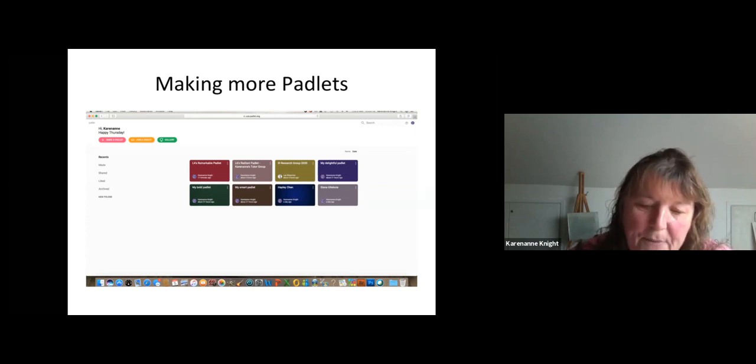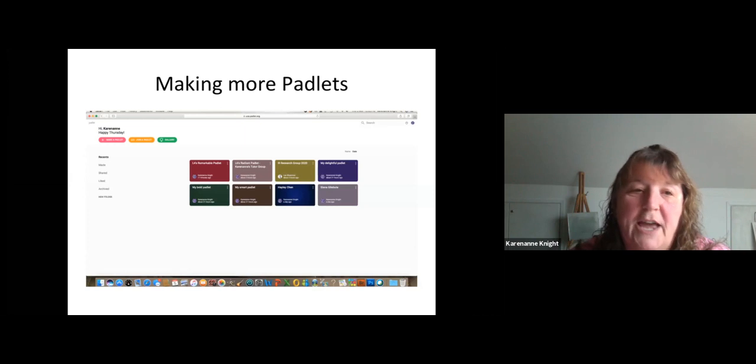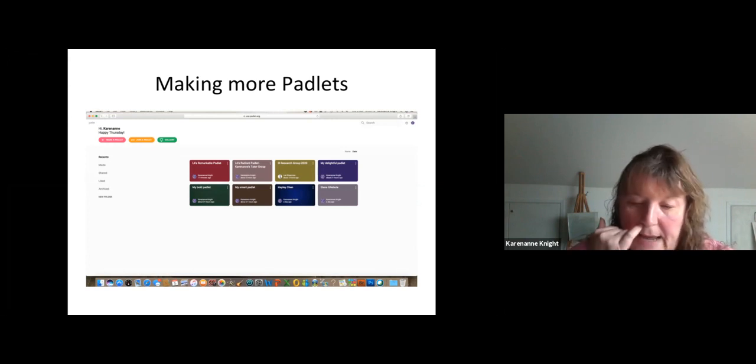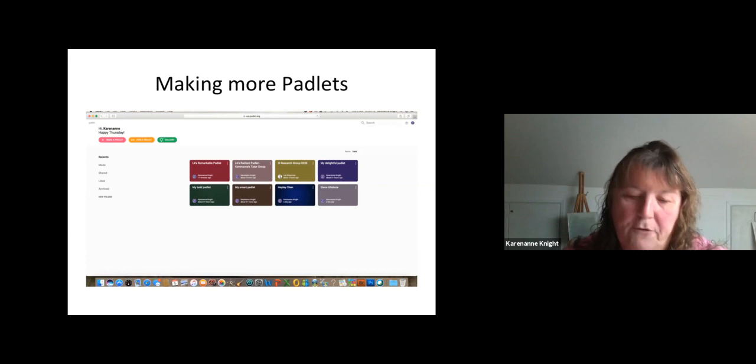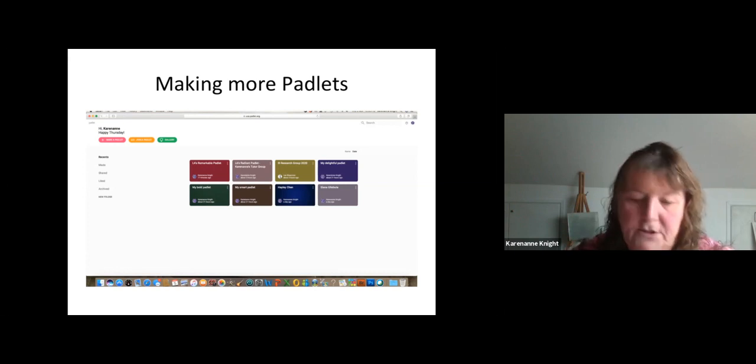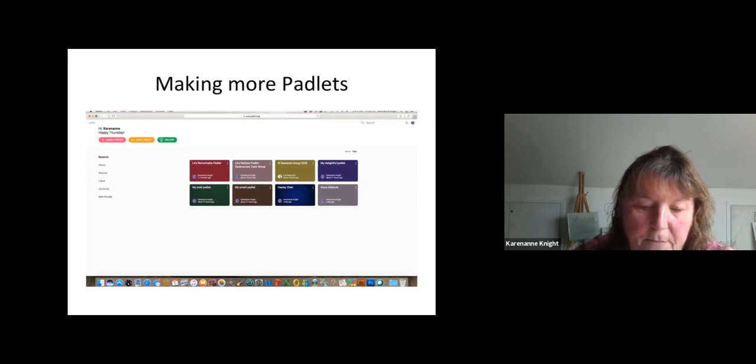You can make as many Padlets as you wish, and you can also share and like Padlets. You can also archive your Padlets. As you'll see later, they are quite big now, and we're discussing how and with what frequency we might archive them, due to the amount of memory they take, and therefore the impact they have.